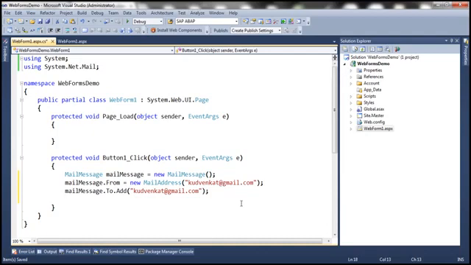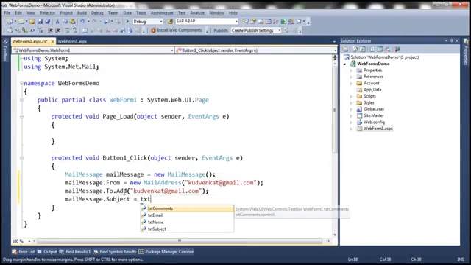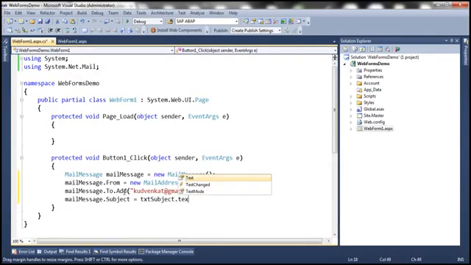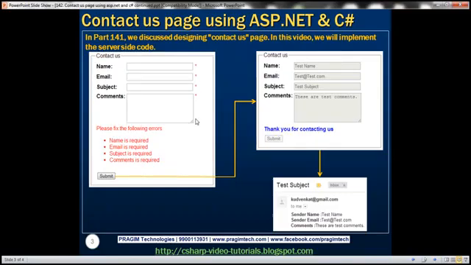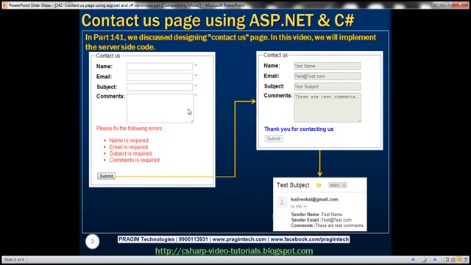The next thing is to specify the subject. So mail message dot subject. And where are we going to get the subject? The subject is going to come from the subject text box, so txt subject dot text. And then the next important thing is the comments that the end user has entered. So I mean, basically not only comments, we need to send name, email, and comments as part of the body of the email. So we need to specify the body of the email.